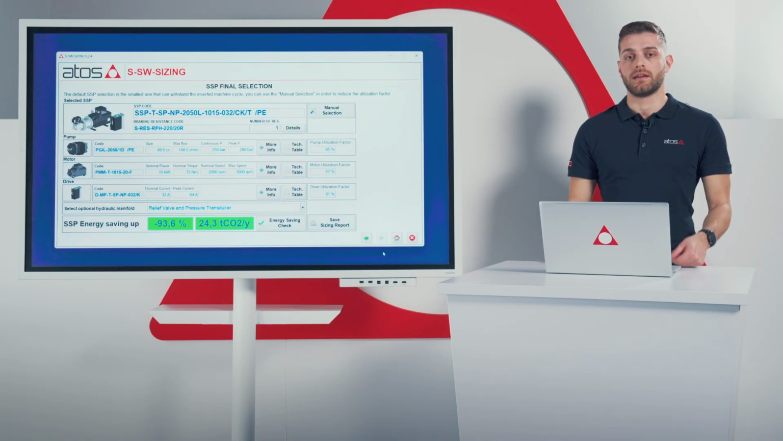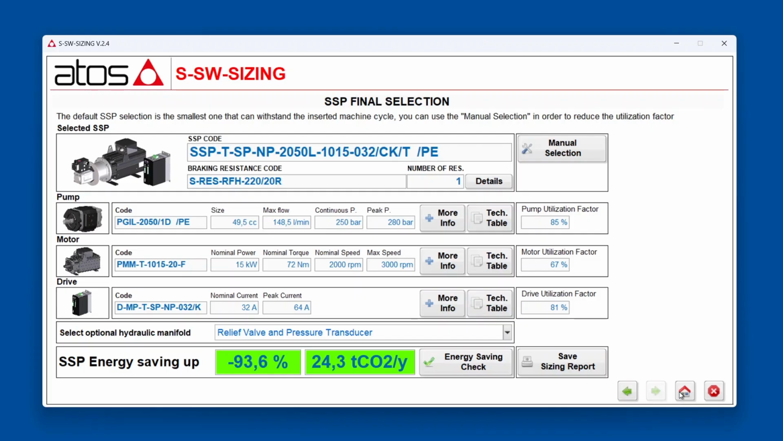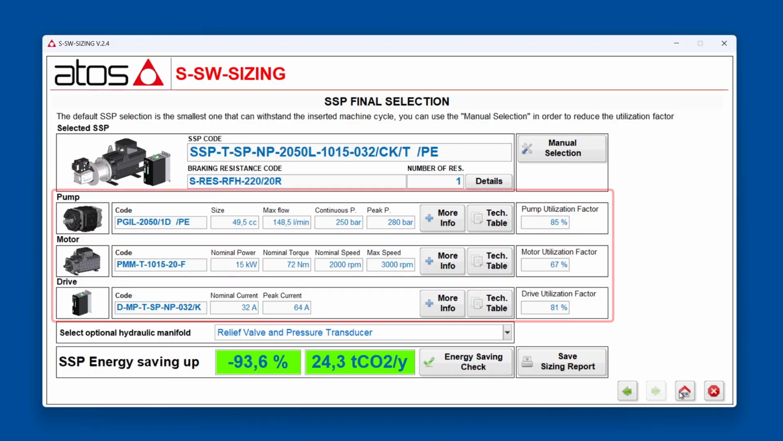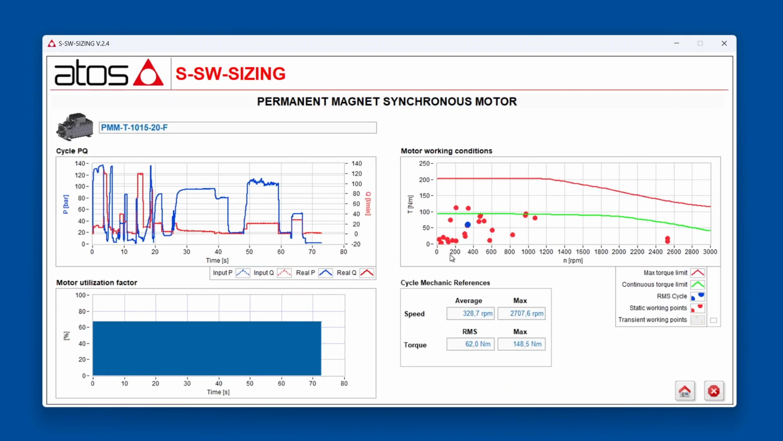And here we are. This is the sizing result. The suggested code, in particular, is the smallest SSP of our range that can withstand your machine cycle. Below, you can check some details of the three main components of the SSP, with aside the utilization factor of each of them. For example, we can explore the page More info for the motor.